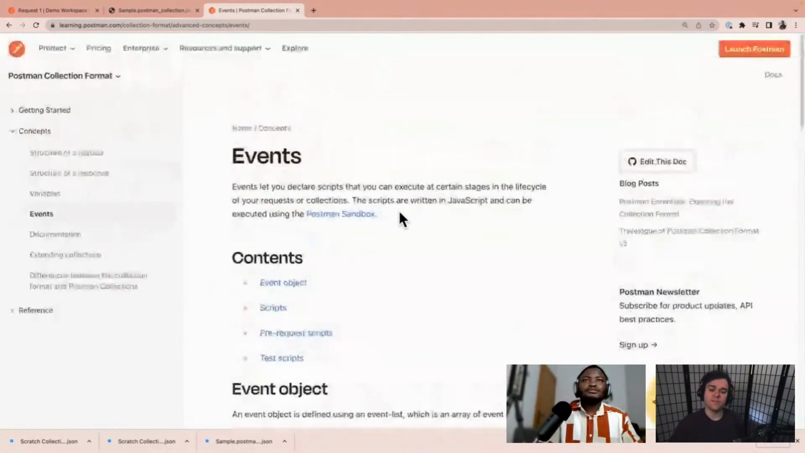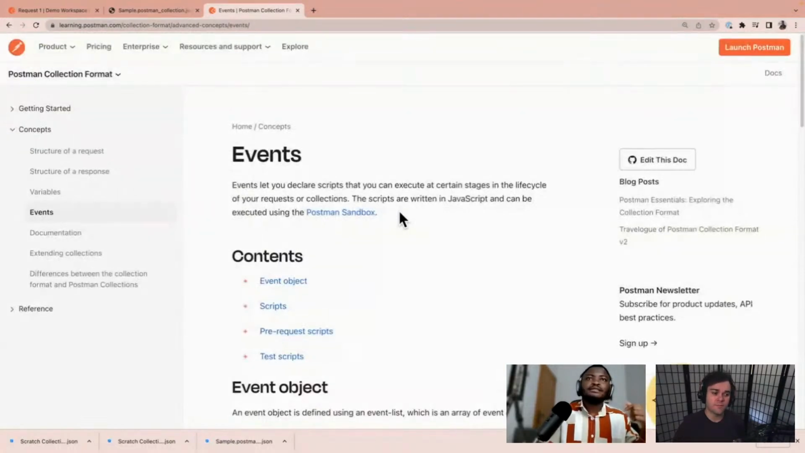Yeah, I think there's a tool that allows you to work with the JavaScript code in test and pre-request scripts. It is open source, but I can't quite remember the name of the tool. I know there's an open source tool that allows you to write test and pre-request scripts in VS Code and then bundles everything together for you. I'll try to find that and add it to the description after this video is published.